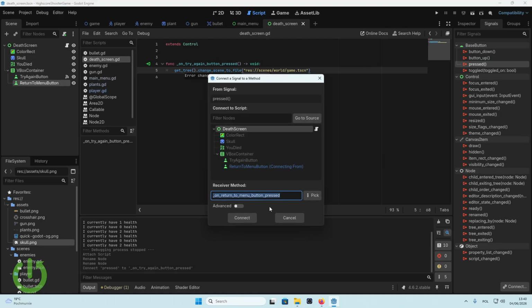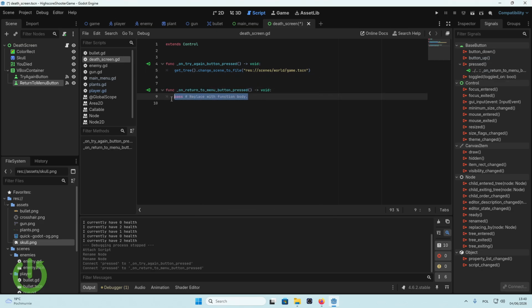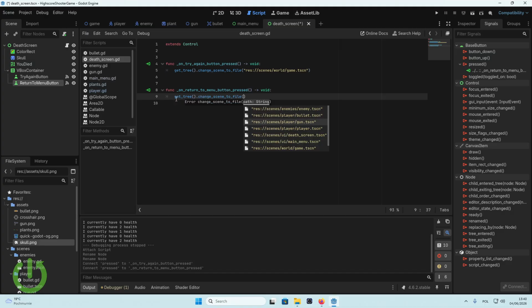And now we can go and return to menu button. We can just go and say pressed. And we can call get tree. And you probably know by now, change scene to file. And of course, main menu.